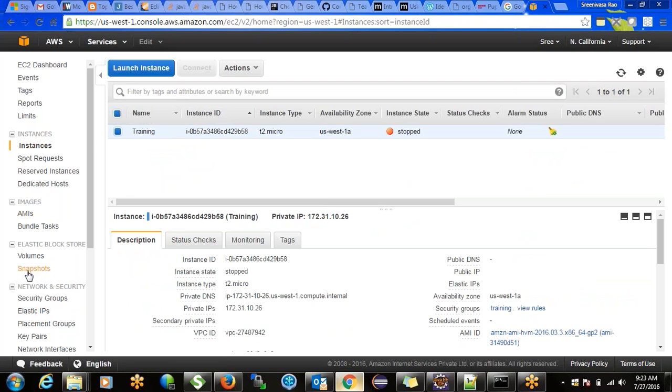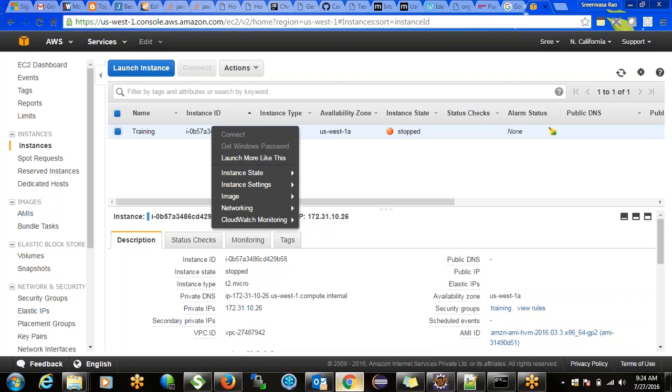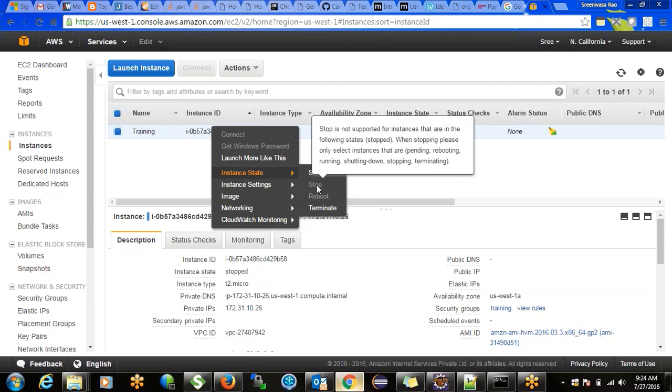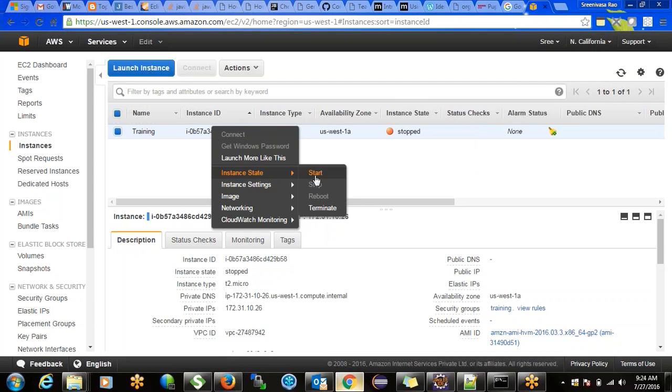Before we start with volumes and snapshots, let me show you how we can stop this instance. You can right click on this instance row, go to Instance State and click on Stop, if it is running. If you want to start the stopped instance, you can start it. And Terminate is if you want to completely remove the instance from the instances list. It will delete the instance from your account.